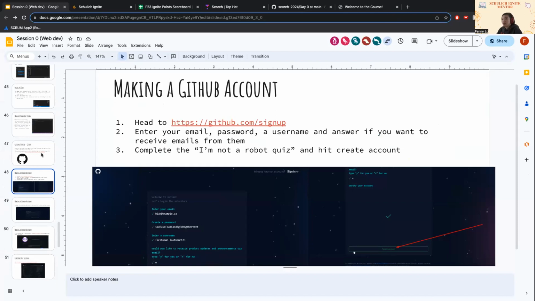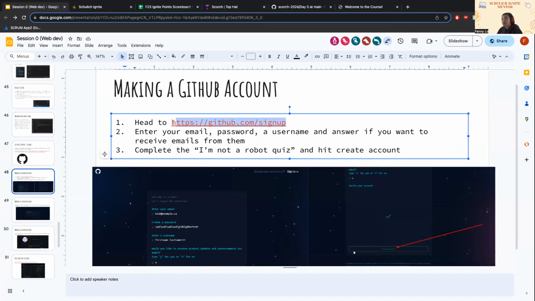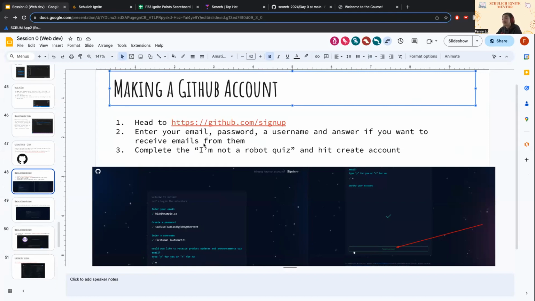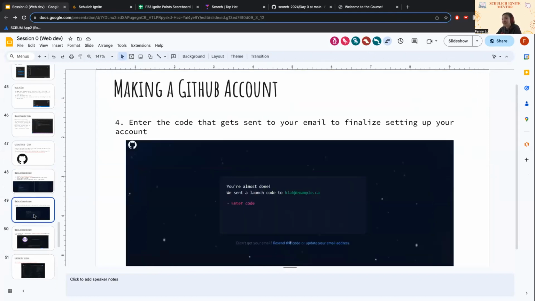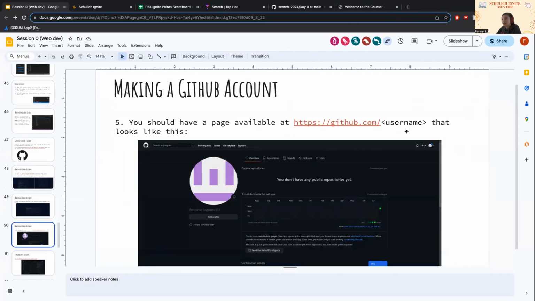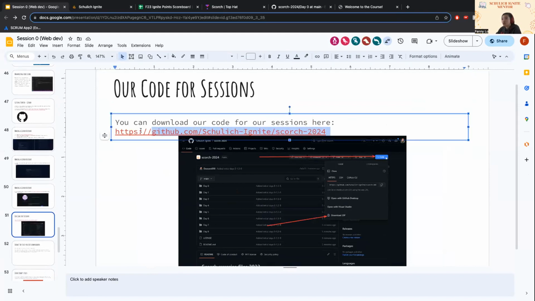in order to get there, you want to first sign up. If you don't have a Git account yet, you can head to this link here to sign up and create your own account. And then once you have completed all the signing up of accounts, here is the link to the Scorch repository. Once you have all the accounts set up, you can just go here and do the download zip action I showed earlier to access the content.